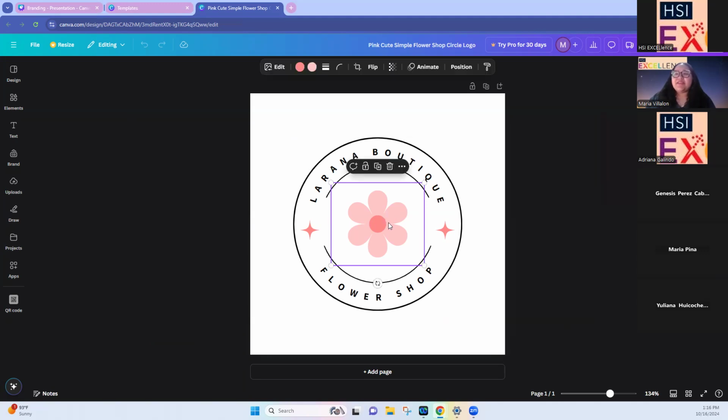So for the sake of this, let's say that I don't really like this flower or the colors aren't really my thing.